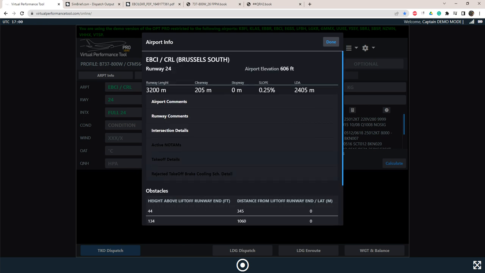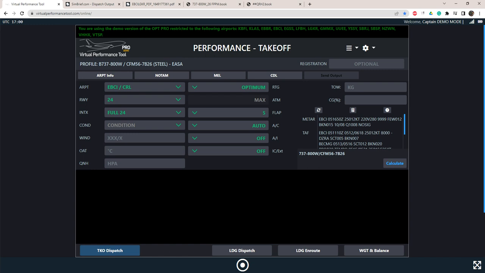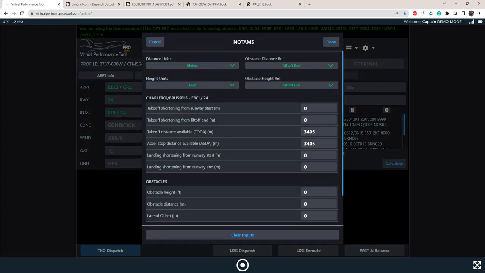Except, I will say, the takeoff detail and reject takeoff. This is something homemade and it's very interesting to have. Moving to NOTAM. This is a way to include temporary NOTAMs in the system.